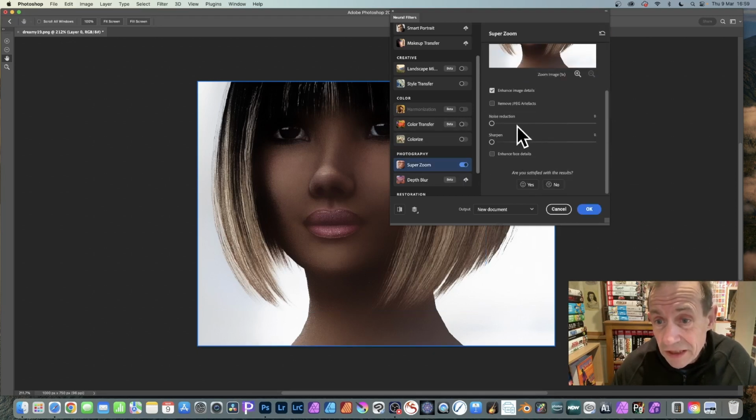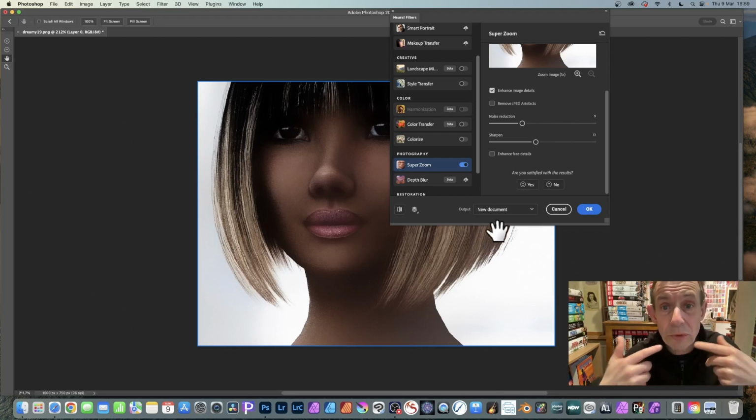And what I can do is change the noise reduction. I can also change the sharpen. But also what I can do is change the output. And I'll put it to new document. And that's the key thing. Don't want it to a layer. I want it to a new document. And I want it to be 5 times bigger than the original.